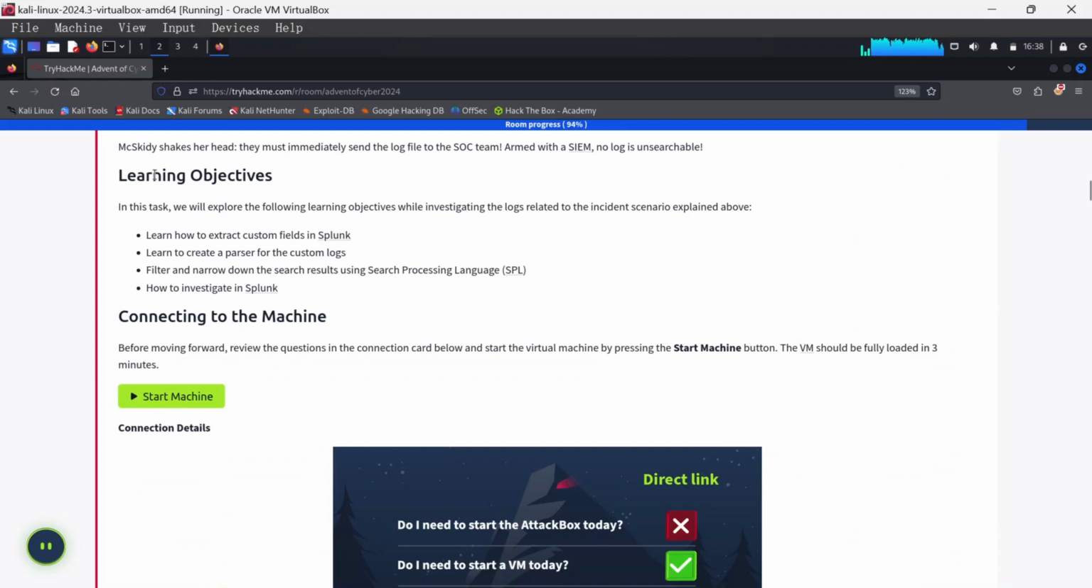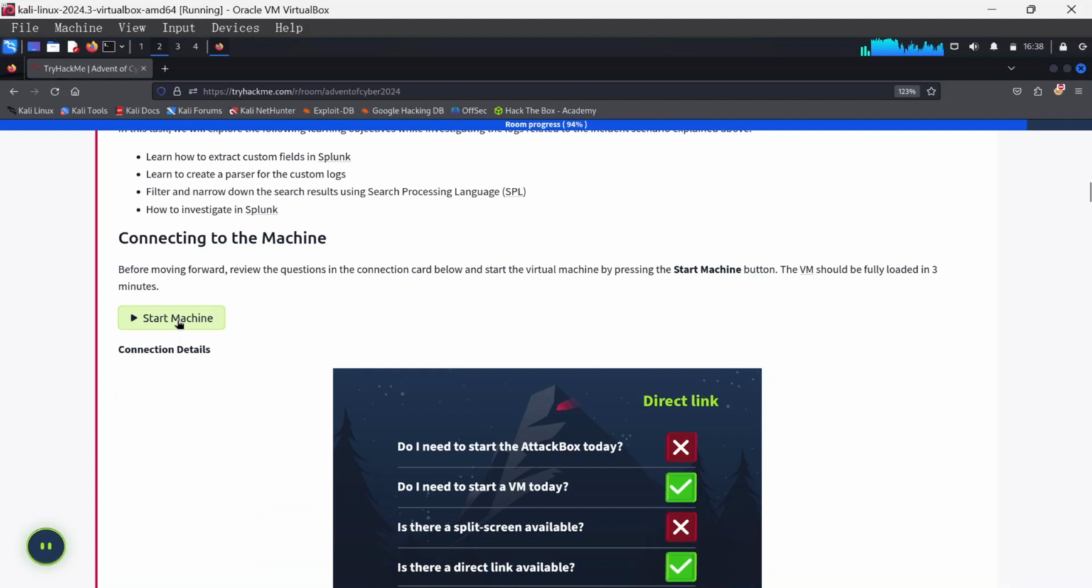In this case, we're going to do some analysis to find out if that was true or not. So the learning objective here is to learn how to extract custom fields in Splunk, to create a parser for the custom logs, to filter and narrow down the search results using Search Processing Language, and lastly, how to investigate in Splunk. Without further ado, we're going to start the machine here.